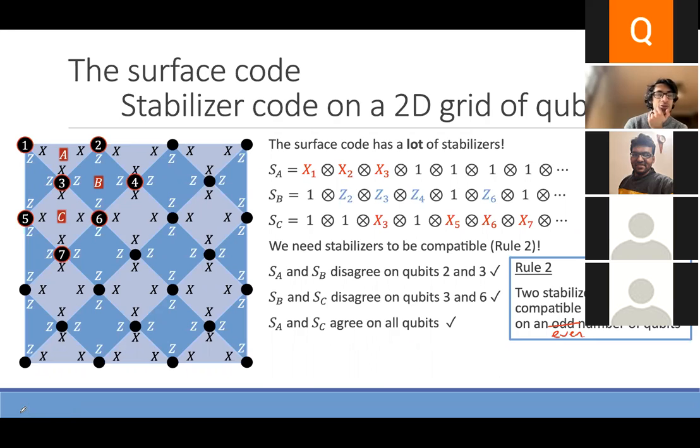Do all of these stabilizers disagree on an even number of qubits? Well, for example, if we look at A and B, they disagree on qubits 2 and 3 because they disagree on both qubits on their boundary. B and C, they disagree on qubits 3 and 6, both qubits on their boundary, so that's an even number. And then if we look at A and C, they only touch at qubit 3, but they agree on qubit 3. So they disagree on 0 qubits, which is an even number. So these are all going to be compatible.